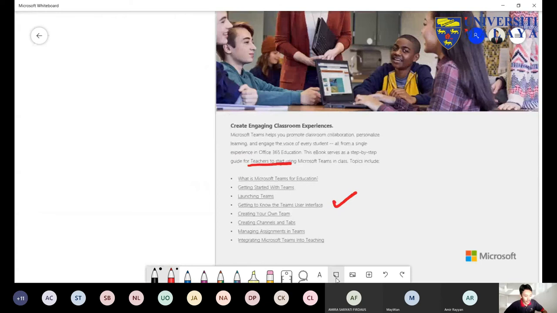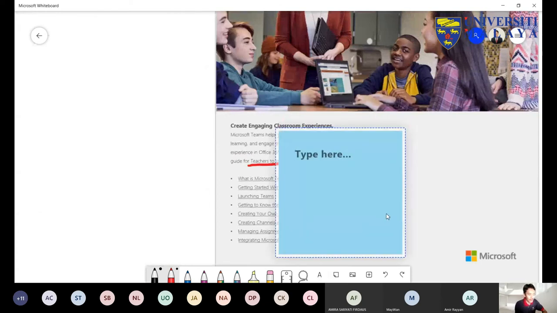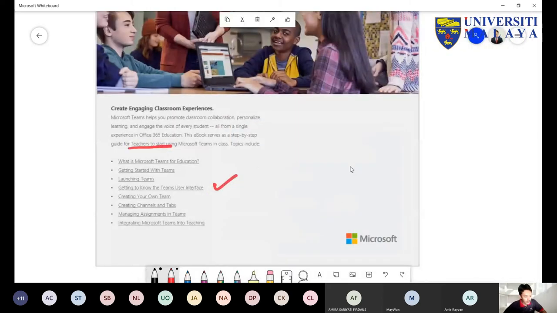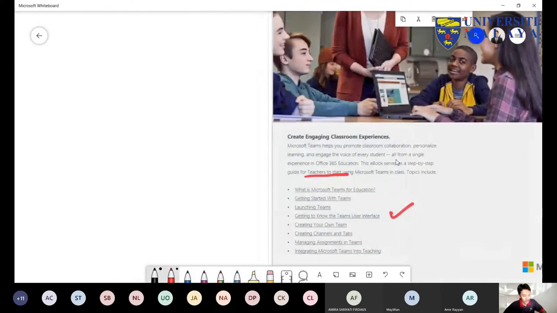You can also put in a notepad or a sticky note, so that you can use. Okay, oops, I'm going to put the sticky note at the back now.